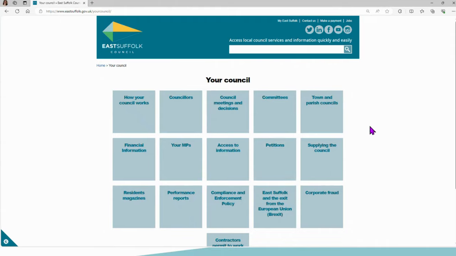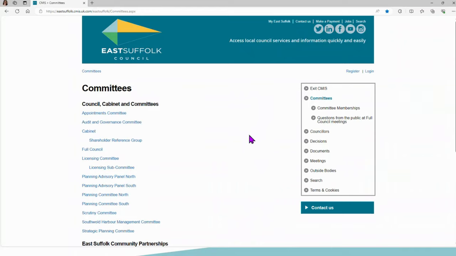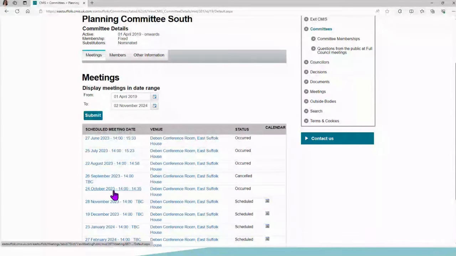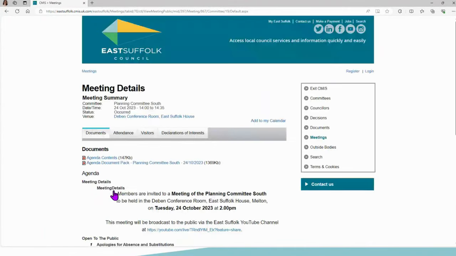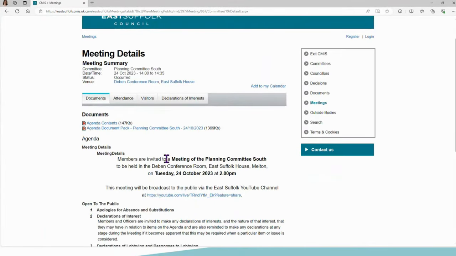So I should have said we went back to the home page and then we clicked on your council and then your committee, and then you click on committees to load this page. You can just access committee reports by clicking on the relevant committee and then the date of the meeting that you're interested in. And then it'll load a page like this.